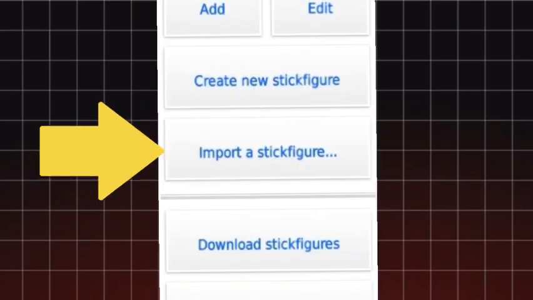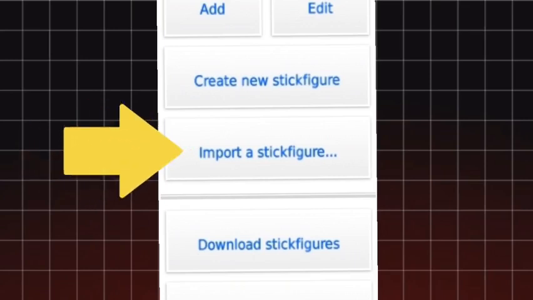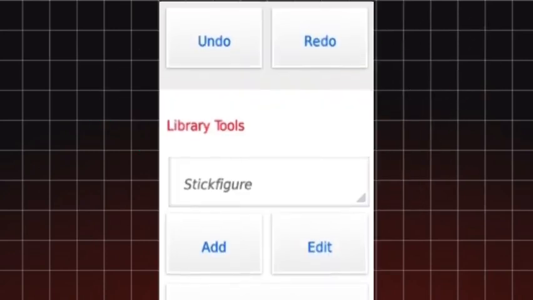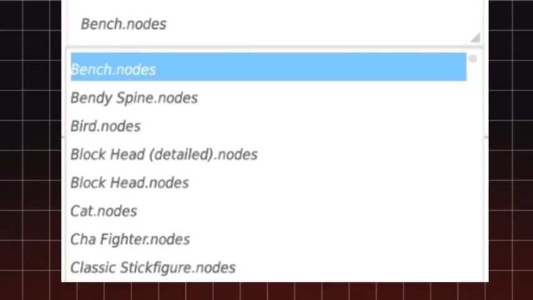So do you know how to import stick figures? The answer is no. You look for import stick figure, look for the stick figure that you want, and you'll add it. You can add as many stick figures as you want, such as swords and any other stick figure that you want.